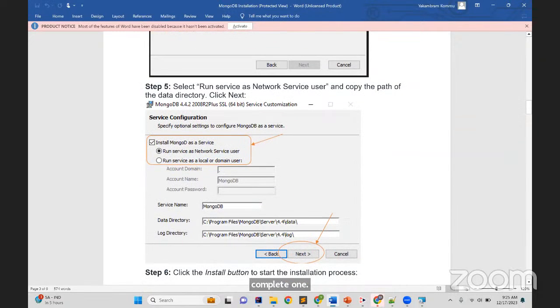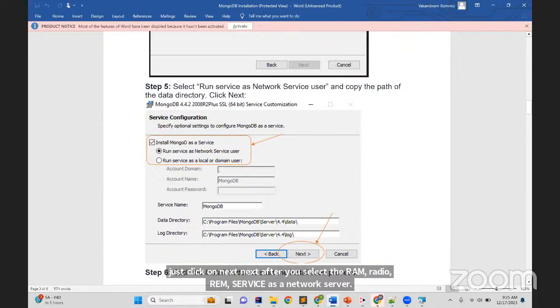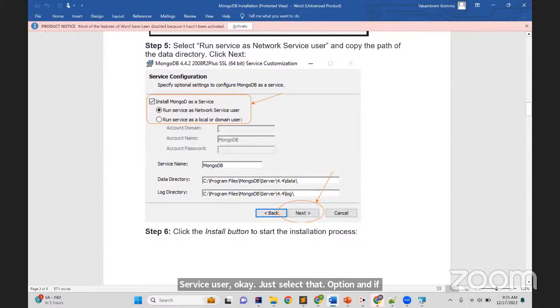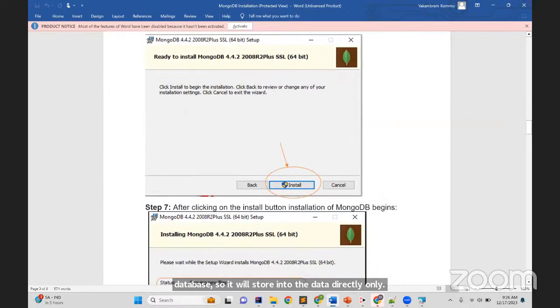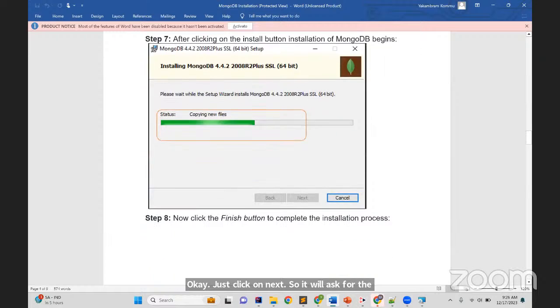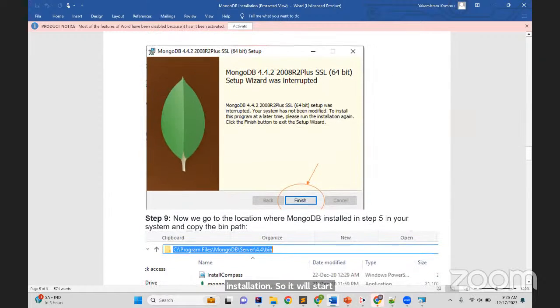Next, select the radio button to run the service as a network service user. Just select that option. If you want to change the data storage directory, you can change that. Basically when we create a database, it will store into the data directory only. Just click on next. It will ask for installation, and it will start installing. Then just finish it.